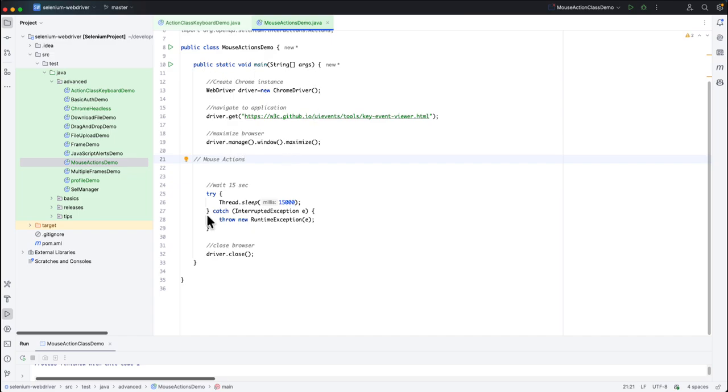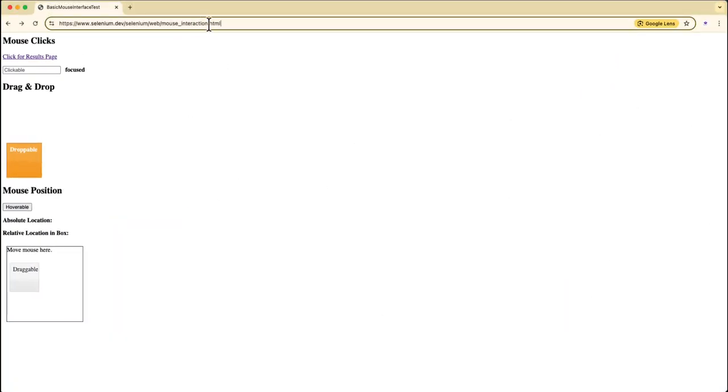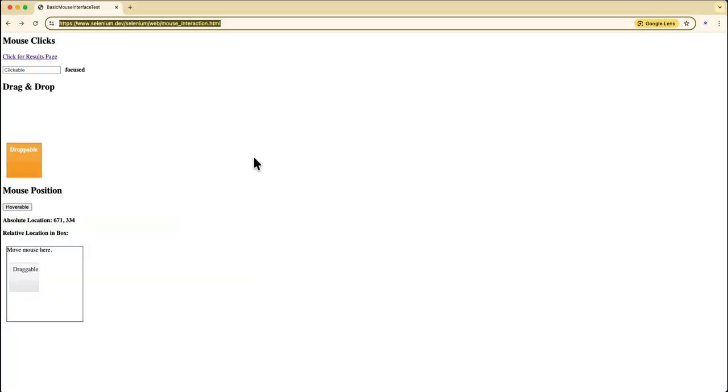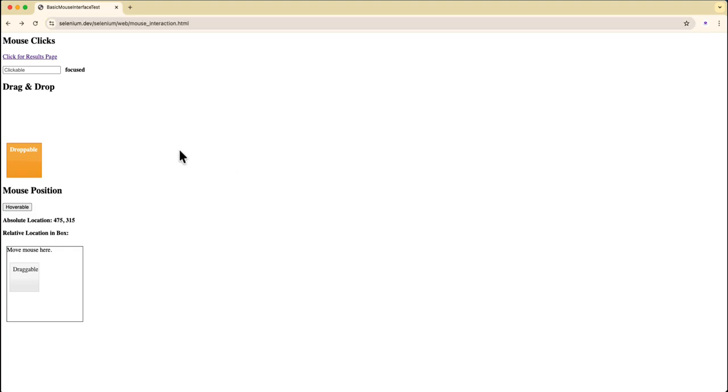This time we'll take the website selenium.dev, where we have some examples, and let's see what we are going to do on this website using the mouse actions. I'll refresh this page and this is how it will look, and you see it is showing the mouse location also, the absolute location. So we can get this value also, where my mouse is, and then we will perform some action like moving the mouse to some element and getting the coordinates. That also we can do.